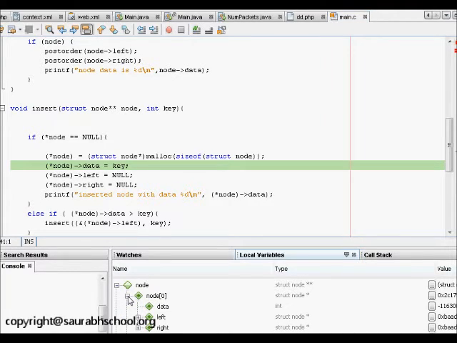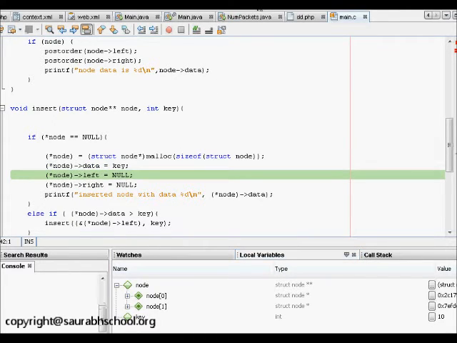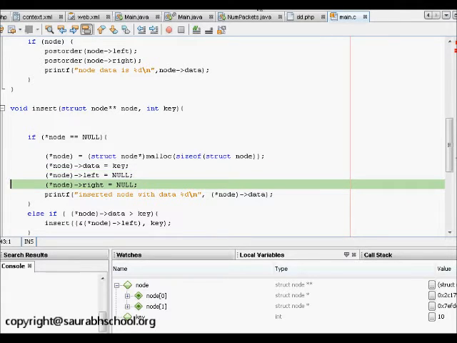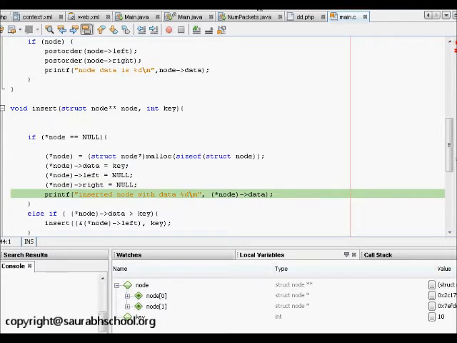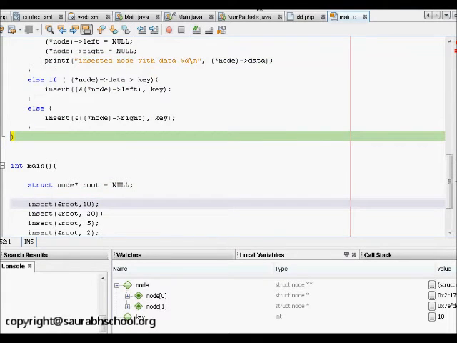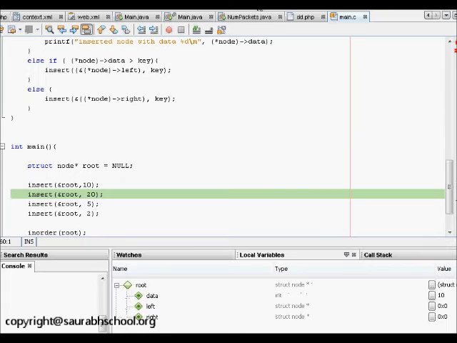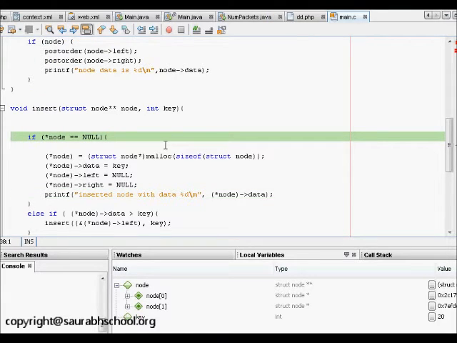So the memory is allocated to it, and we give the node data the value 10, node left is null and node right is null, and I print that out. I come out of the loop here, and then there is an insert function again. Now our tree already has 10 inserted. So let's see again. We move inside this function again.